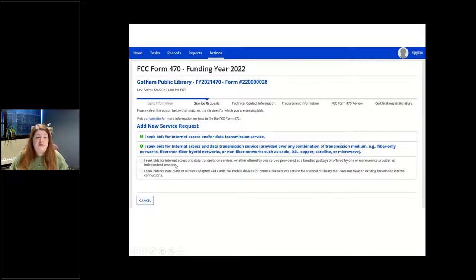Once you choose that, the next choice is: I am looking for this service either by one provider or a bundled package, or data plans or wireless adapters, which are air cards for mobile devices. This is mainly used for things like a bookmobile, or there are some rural areas in the country that still do not have broadband, and they have to use wireless to get the internet. If you do need to do that, USAC will ask you to confirm and prove that there is no other traditional internet provider that can provide you broadband internet. Why are you using a data plan? You have to prove that there's nothing else available, that it's the only internet service available in your community.